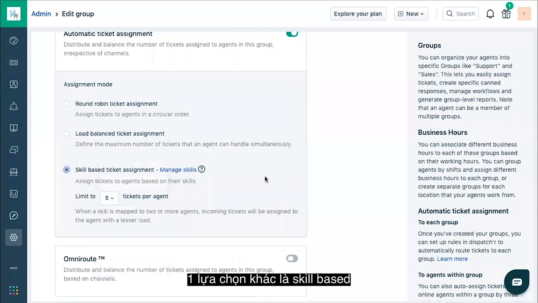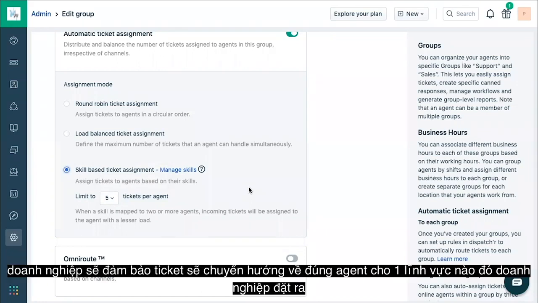The other option is the skill-based assignment. Here, you will be able to make sure that the tickets are assigned based on the skill of a particular team member.